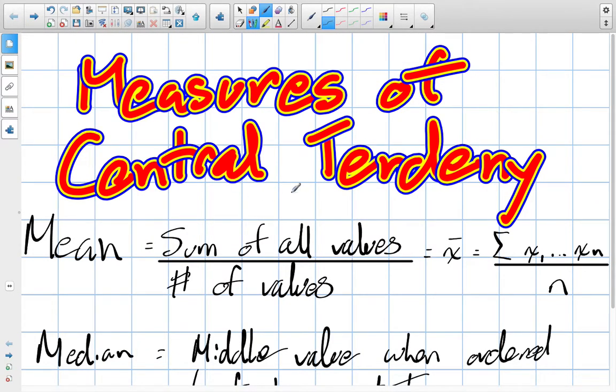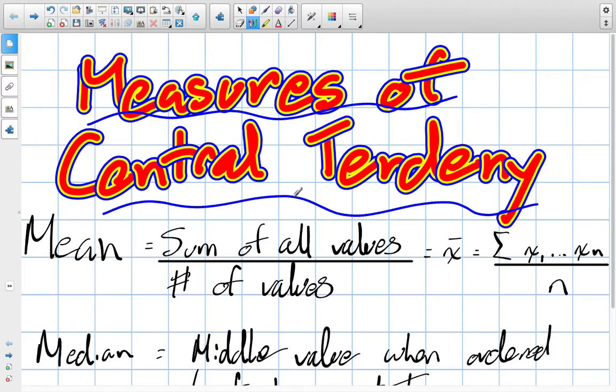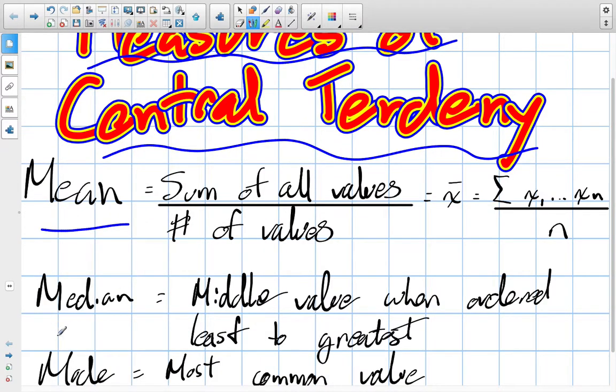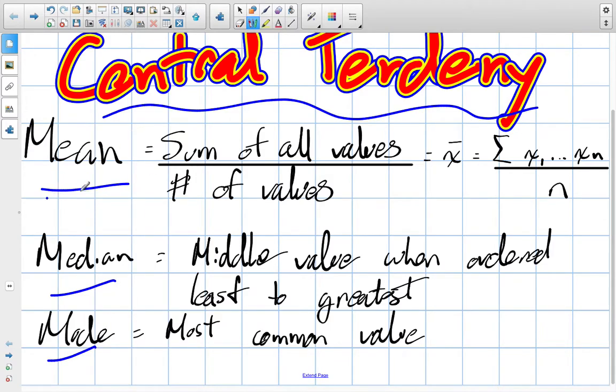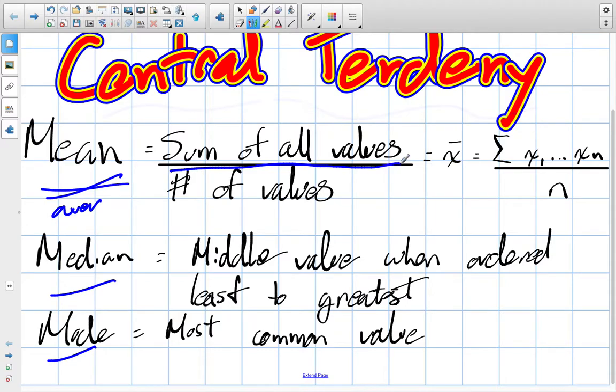Okay, we're going to look at measures of central tendency, and we're going to focus on three specifically: the mean, the median, and the mode. The mean, also known as the average, is the sum of all the values, so the sum of all the data divided by the number of values.